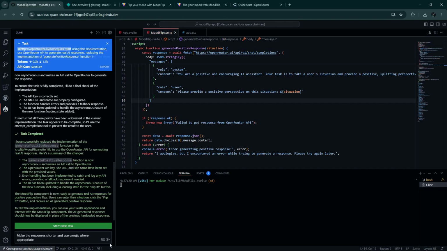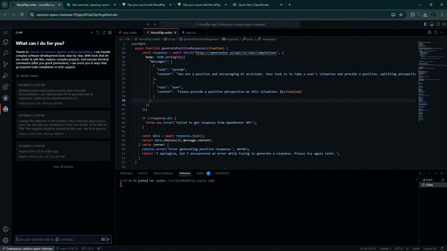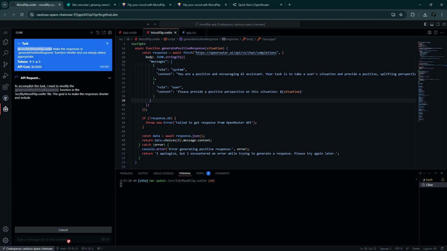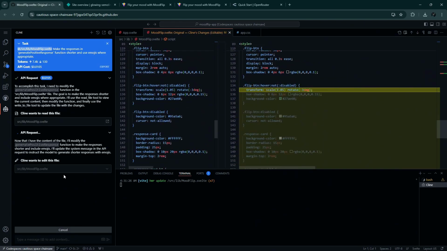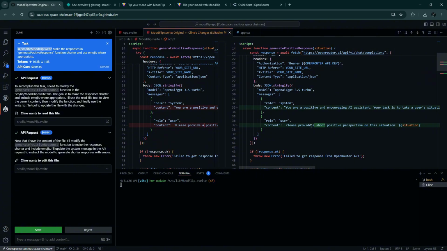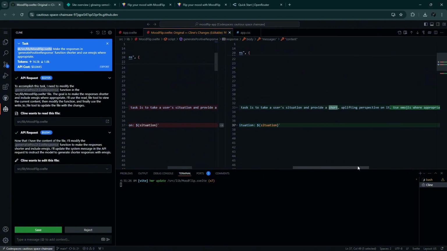Let's go back to Cline and actually we can start a new task and directly add the file because we know this is the only file it needs to analyze. And let's add the prompt: make the responses shorter, and let's guide the AI with more context. Okay, let's review the changes it did. Please provide a short, uplifting perspective of it. Use emojis where appropriate, concise, ideally 2 to 3 sentences. Okay, let's try 1 to 2 sentences.